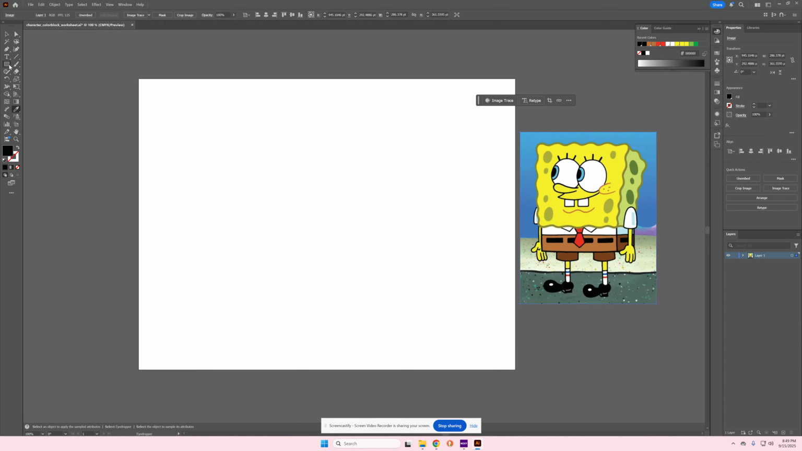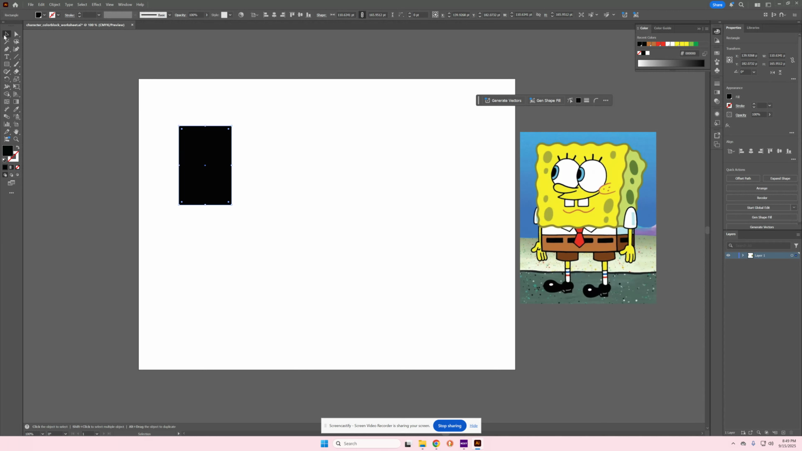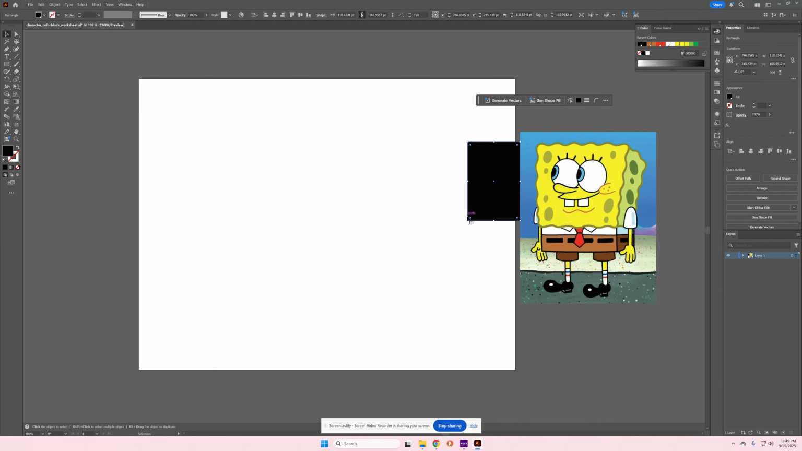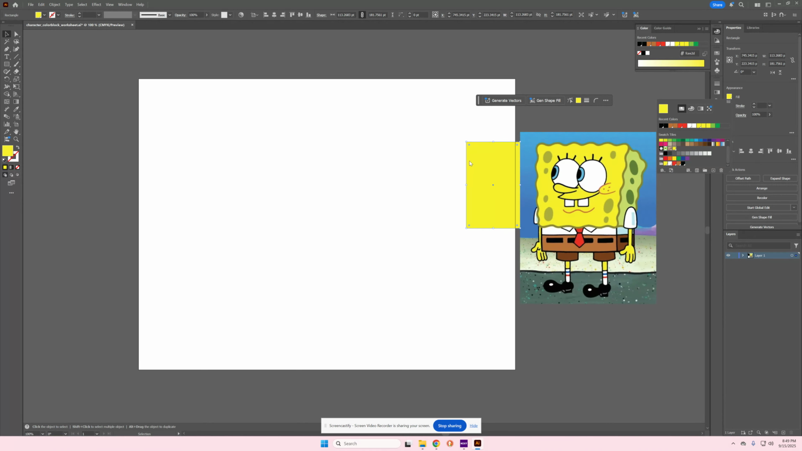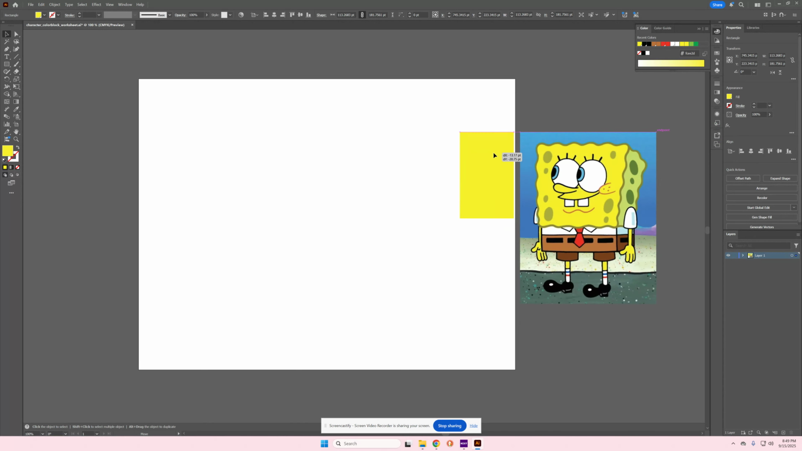Okay, so let's go ahead and I'm going to grab my rectangle tool now. There we go. And I'm going to create a block. For now, I'm going to say about this height. You can always hover it over your character here. And I'm going to come to fill and just click on this yellow color that we made. And there we go.